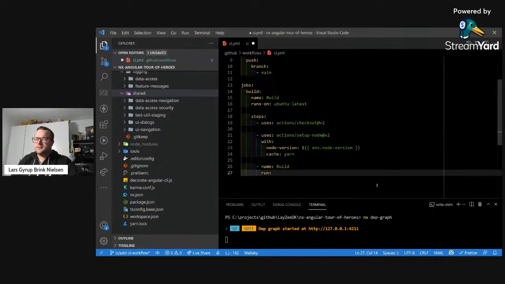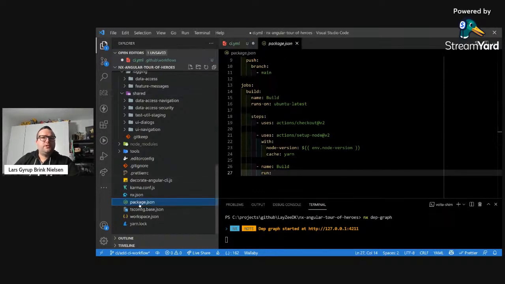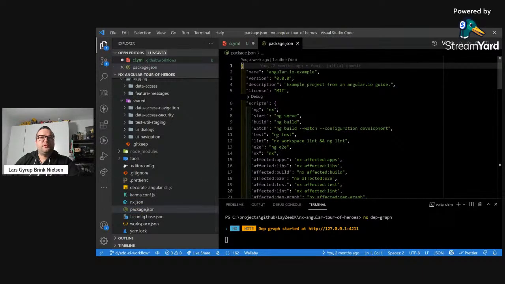Okay, so for this repo, for the build command, there's only one app right now, so there's no reason to use an nx run-many command. So we'll just say, let's see if we can reuse, if I set up scripts here.